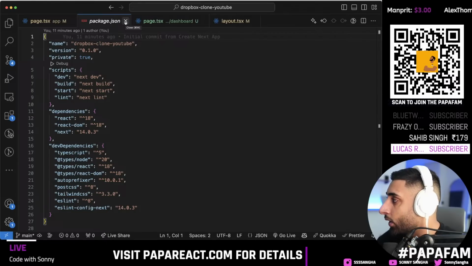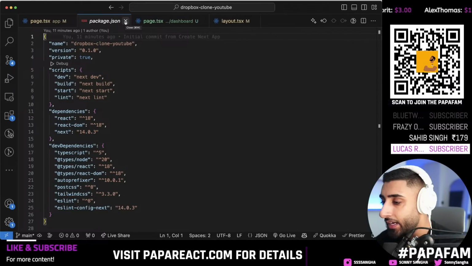I can see a lot of people saying, where is the storage coming from? We're actually using Firebase storage, and I will be covering all of this today.